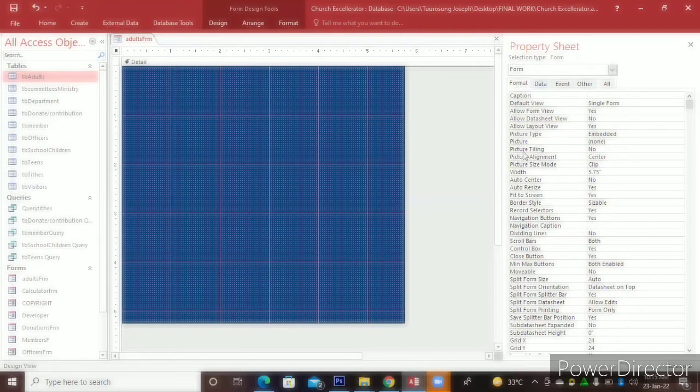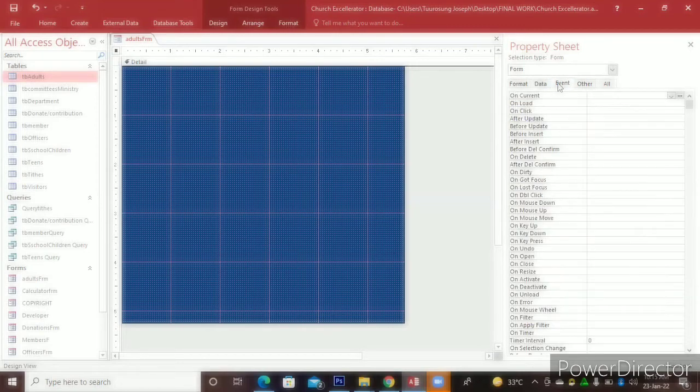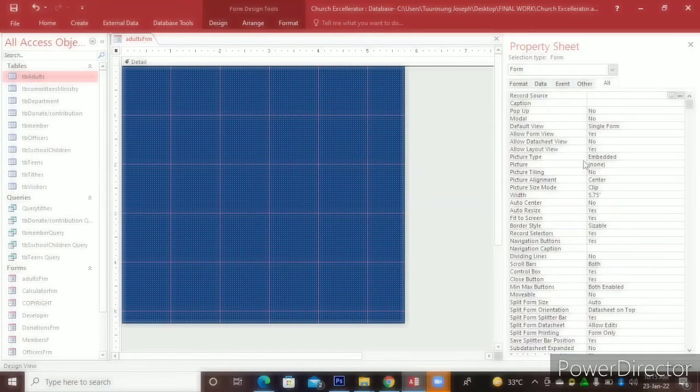Under format, you can see that there is a whole lot of information here. If you go to data, you can see that under data, we have other information. If you go to event, you have other information. If you go to order, you equally have other information. If you go to all, you also have other information.